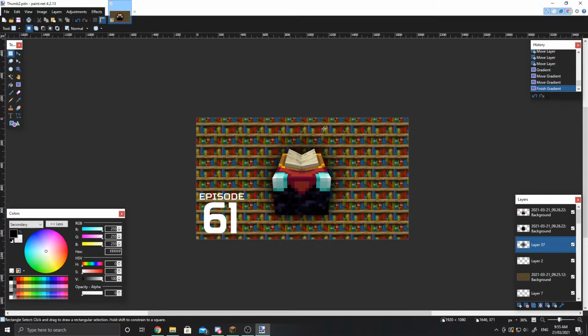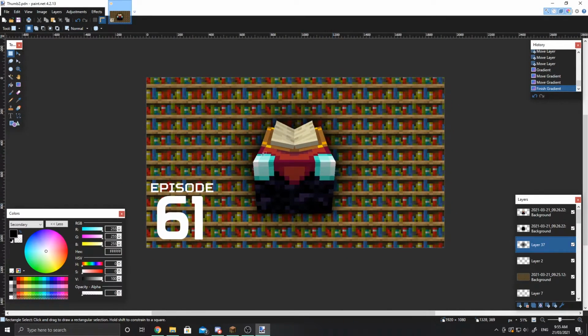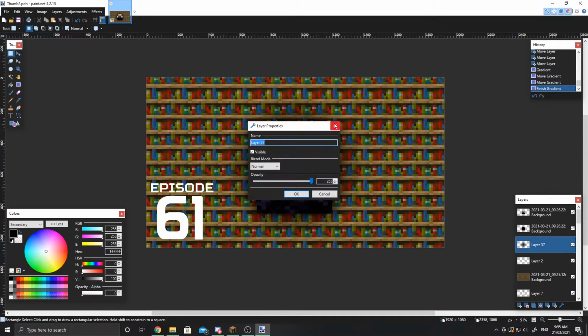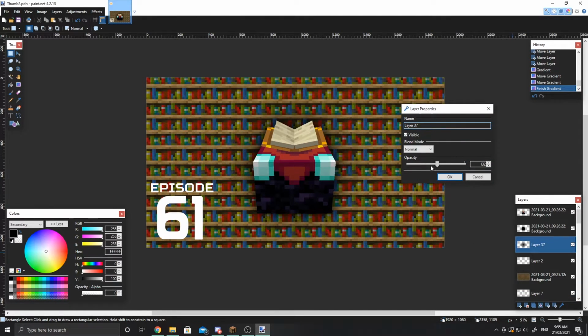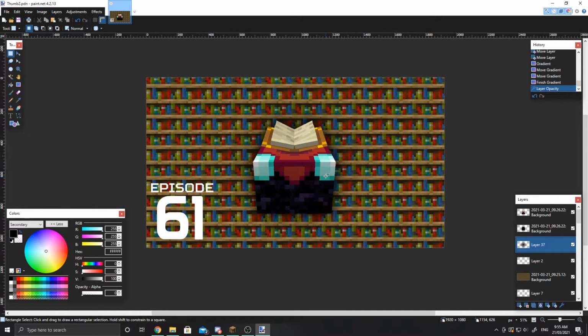Now, personally, I think this is a little bit too well defined. Like, you can see the shadow a little bit too much. So what I like to do is select this little wrench down here, which goes to layer properties, and you can decrease the opacity a little bit of the whole layer. So you can see that's with it, that's without it, and I kind of want to go somewhere in between, maybe about there.